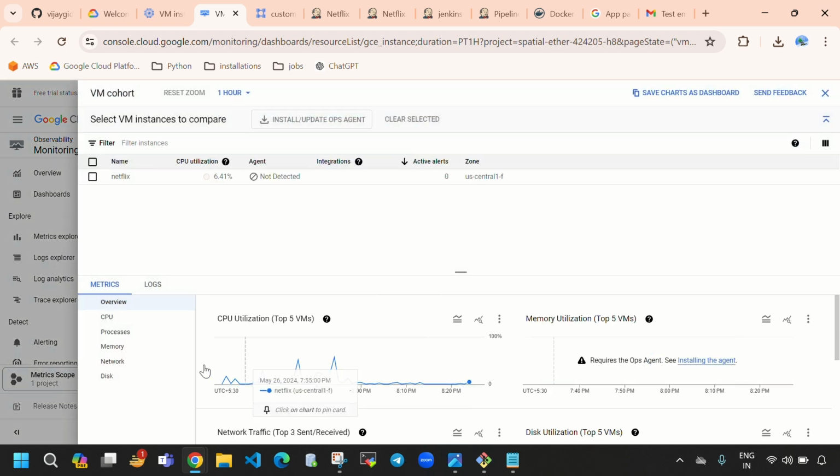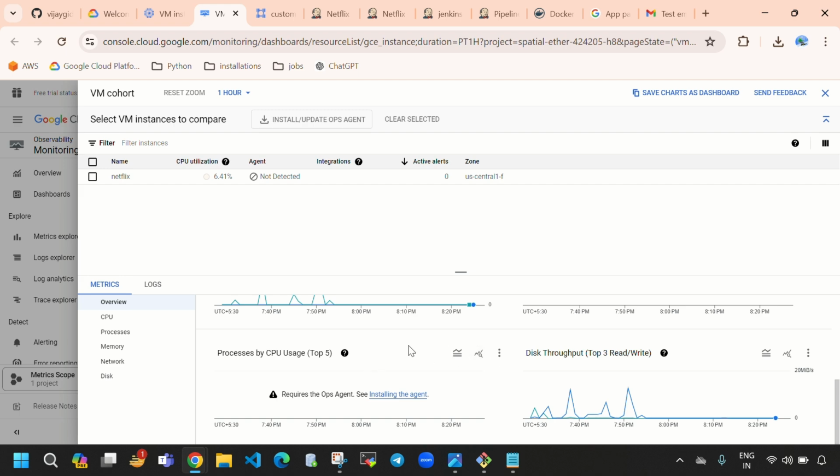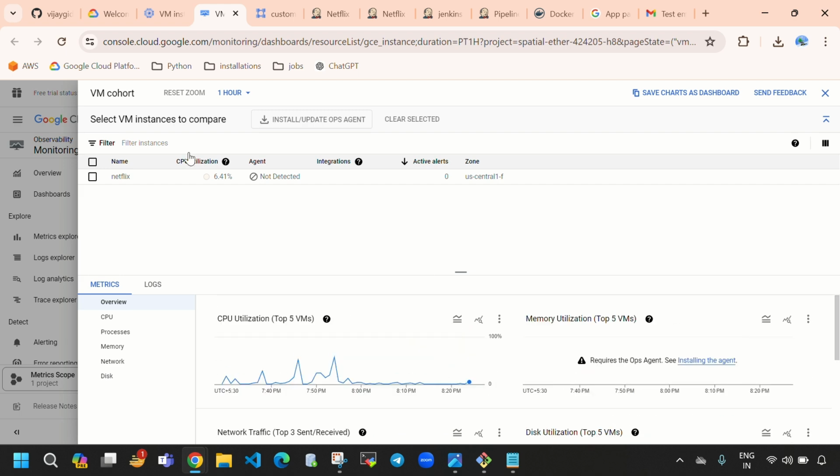Here you can see this is the CPU utilization and this is the memory utilization. This is similar to CloudWatch in AWS. Here we call it monitoring or observability monitoring in GCP, and when it comes to AWS cloud, we call it CloudWatch. In CloudWatch, I have created a dedicated video in my YouTube channel, and you can find that video, guys.